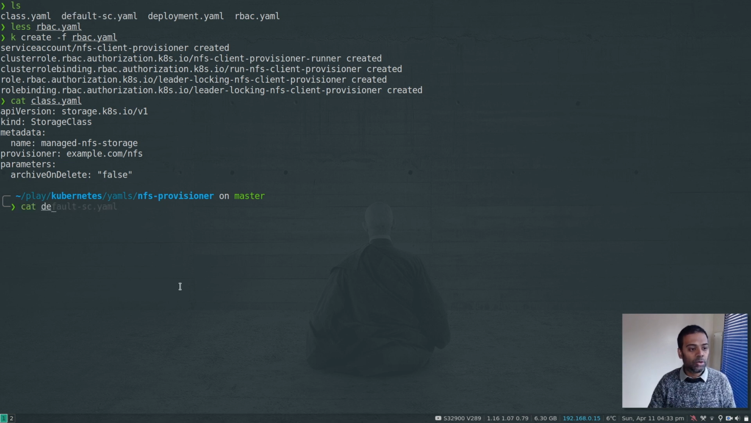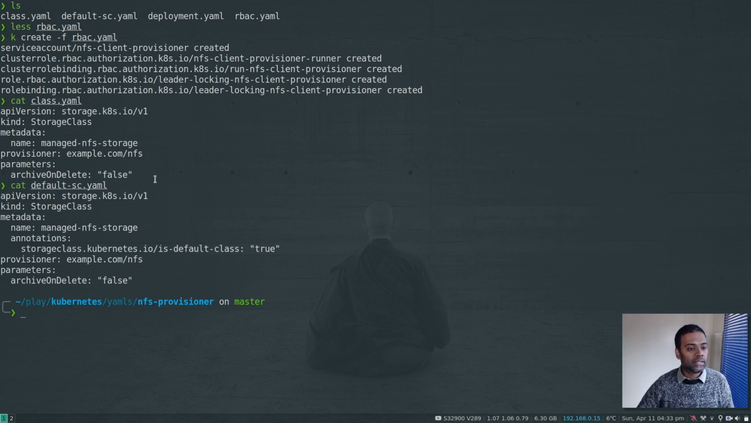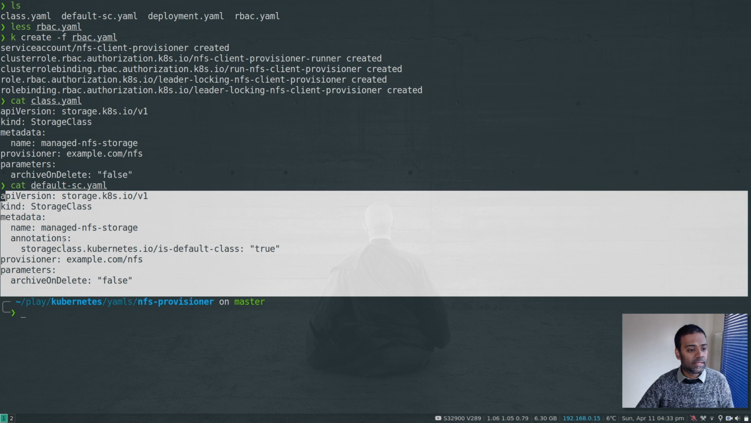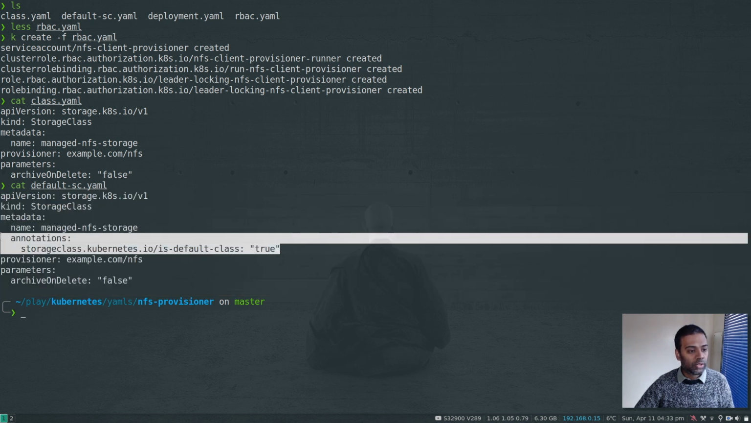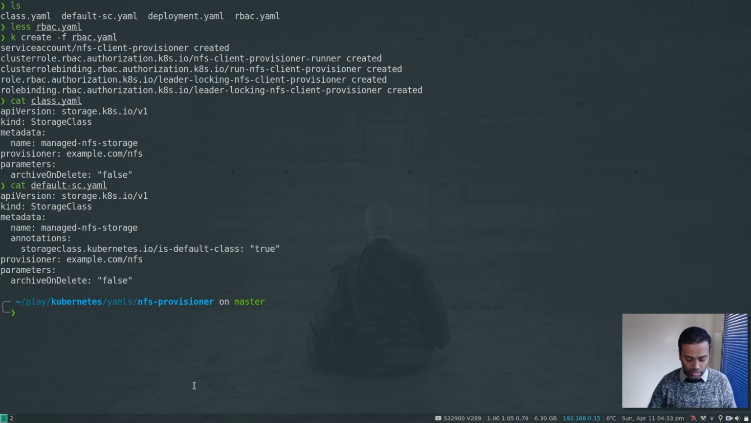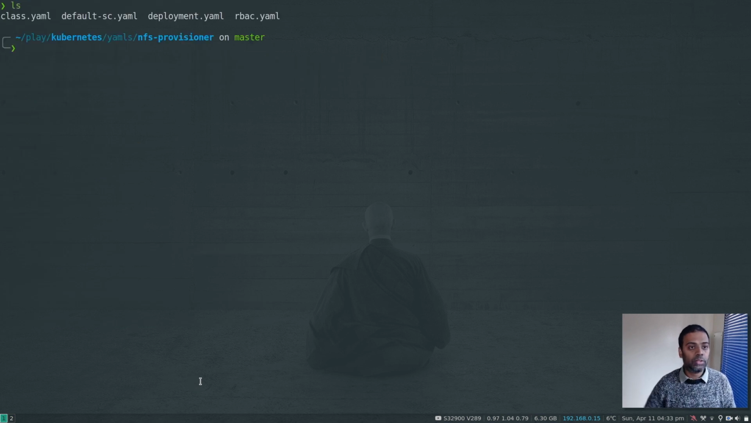And if I show default-storage-class.yaml, it's exactly the same thing except that we've got the annotation here. So let me create this: kubectl create -f default-storage-class.yaml. So that's created. Finally, we are going to deploy the nfs-client-provisioner deployment.